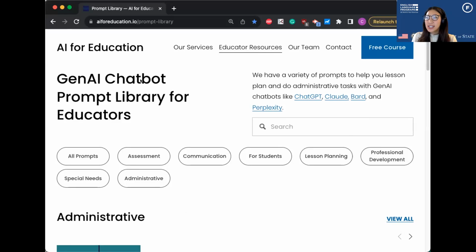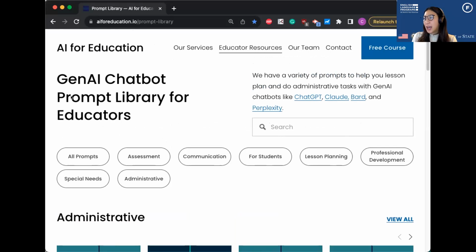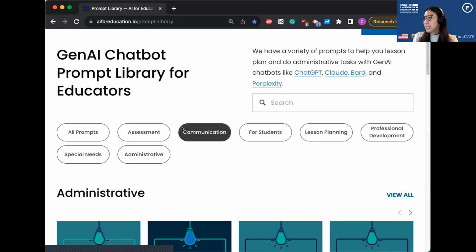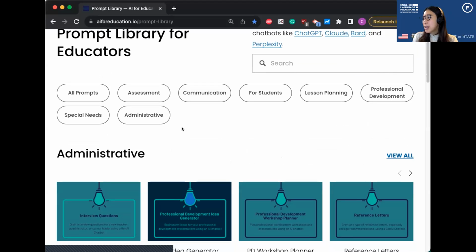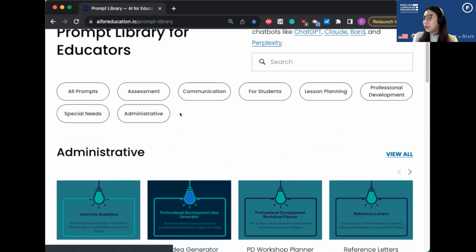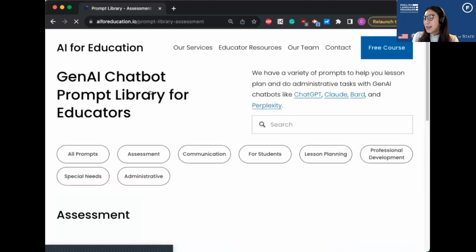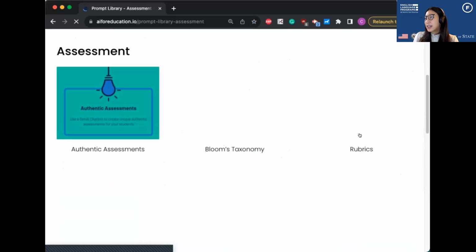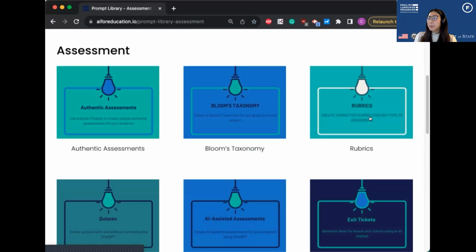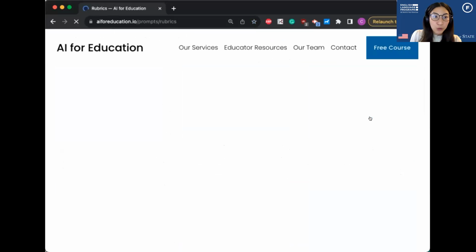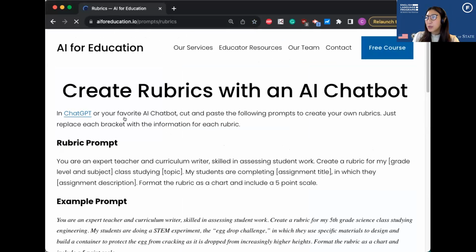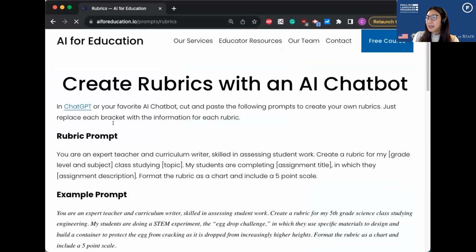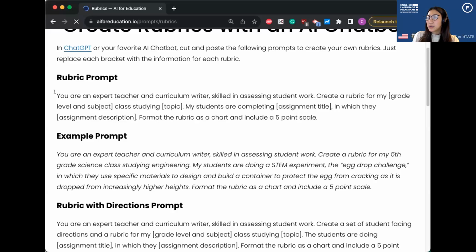So you can see here the Generative AI Chatbot Prompt Library. This is free. And so maybe I want to do assessment. Okay, so I am going to go ahead and click assessments. And I want a prompt to help me create a rubric. So create a rubric with an AI chatbot. So here is the rubric prompt, right?